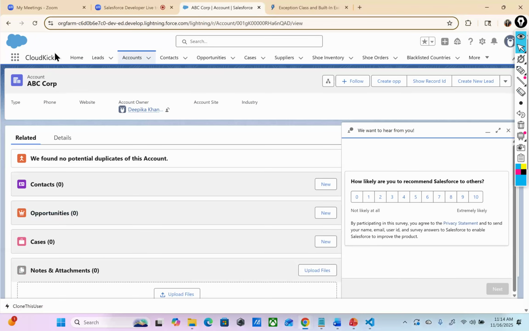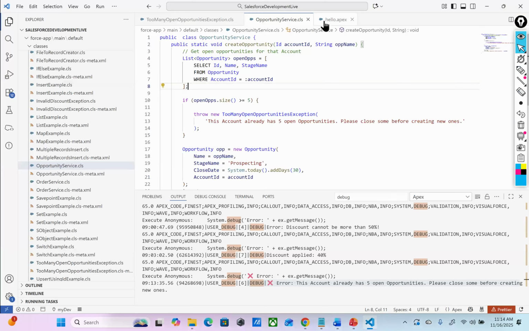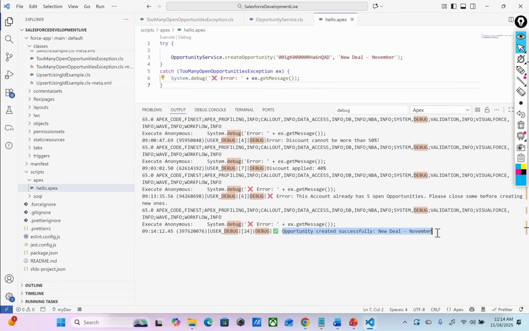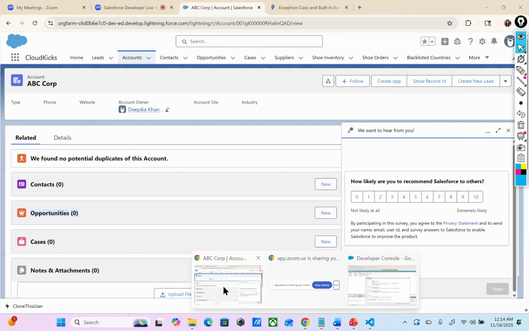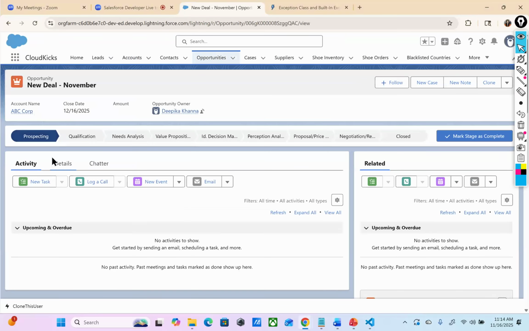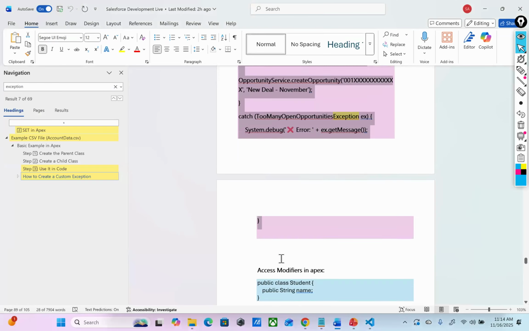For that particular account. Right now, this ABC Corp has no opportunities. You can see here, 0 opportunities. The moment I execute this, Control-Shift-P, execute, no exception will be thrown in this case. And the opportunity was created successfully. If I go here and refresh this, a new opportunity would be added called New Deal November, which will have the close date set. The opportunity is tied to this account. Close date is there, account name is populated, and stage is prospecting. Everybody clear? That was cool. Okay, awesome.